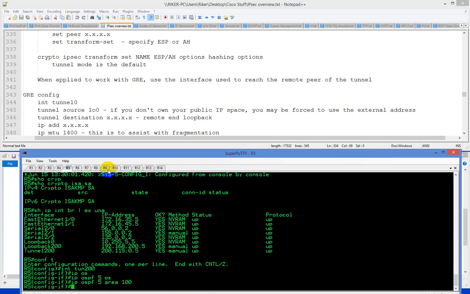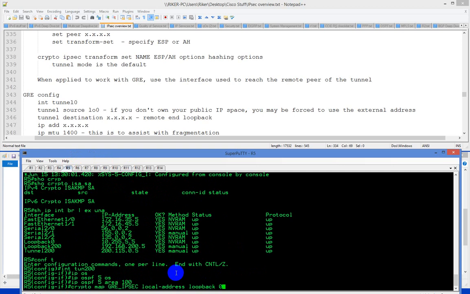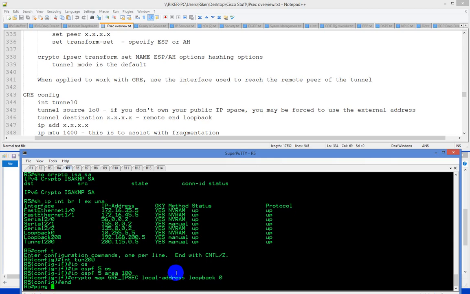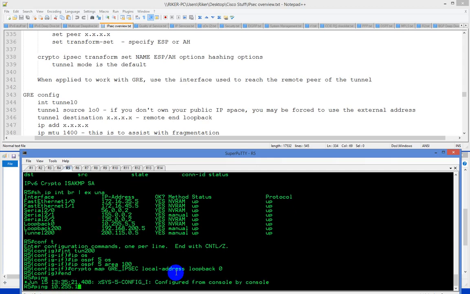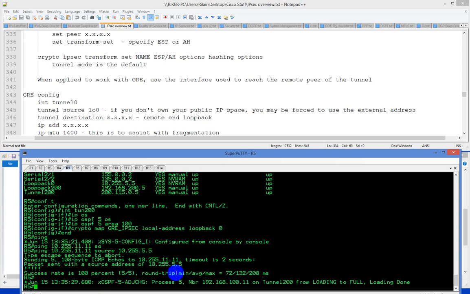Do the same thing on router 5. Actually, let's just grab this right here because it's going to be the same on both ends. Grab this on router 5 and hit that. Now, because we have reachability to the other side, ping 10.255.11.11, sourcing it off of 10.255.5.5, we have reachability to it.